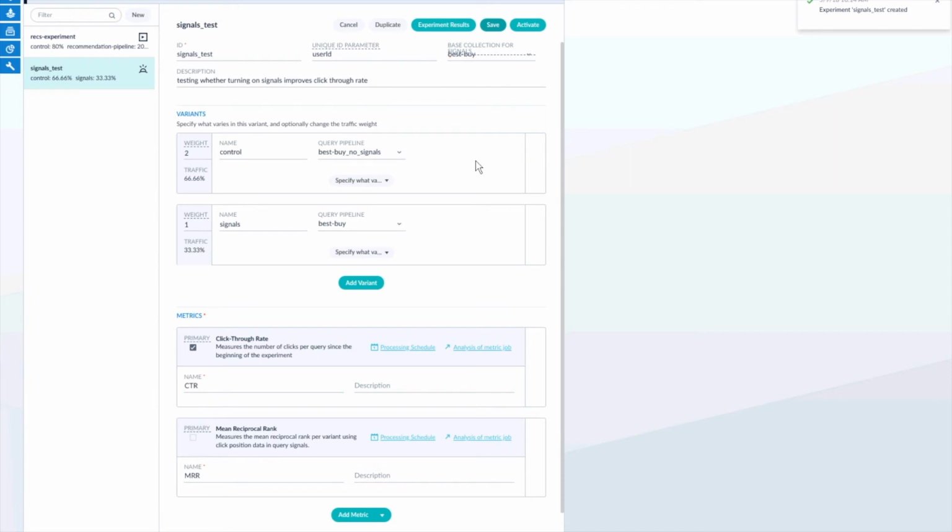Now, we have an experiment that's saved, but this isn't actually collecting any data yet. And the reason for that is under the hood, this configuration has been saved, but there's no endpoint attached to this experiment where I should be routing my user. And so to create that endpoint, Fusion offers you two ways to link experiments with an API endpoint.